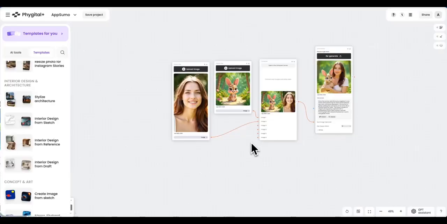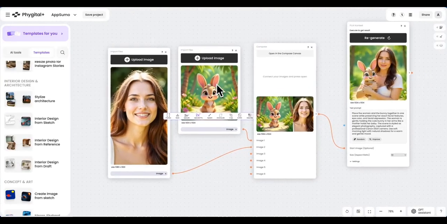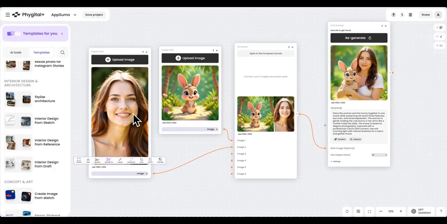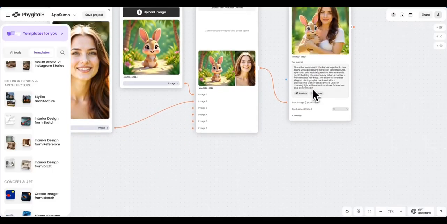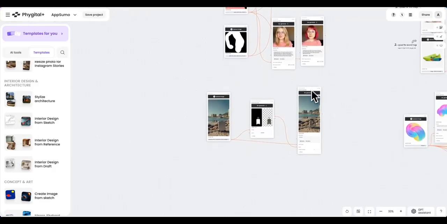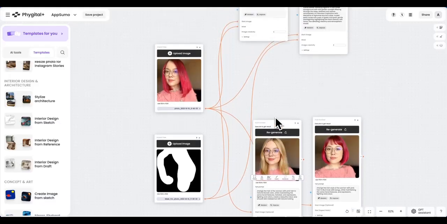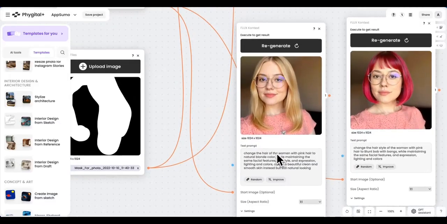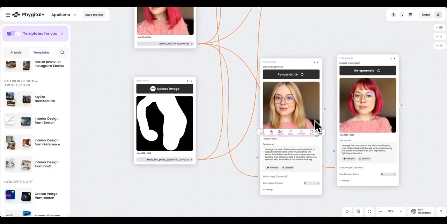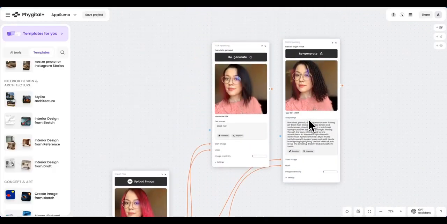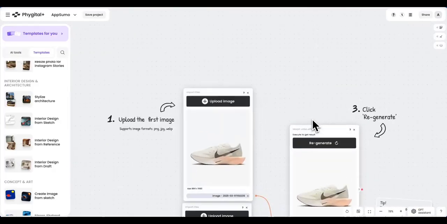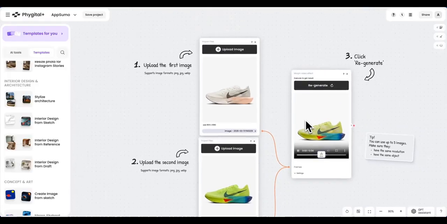Also, we have lots of templates on how to use, for example, multiple images, like how to combine them on one image. So you can take an image of a girl, of an animal, and combine them here on one image. Apart from that, lots of use cases, like remove the object from the image, change the hair color. Lots of things can be done based on our templates, or if you just use prompts, or even combining the different AI models.